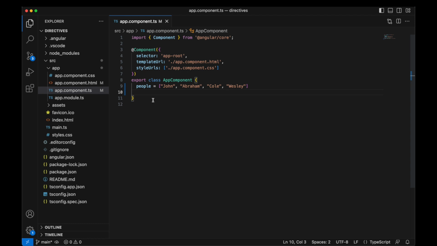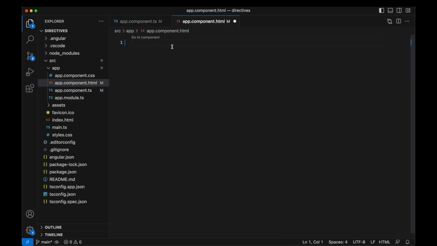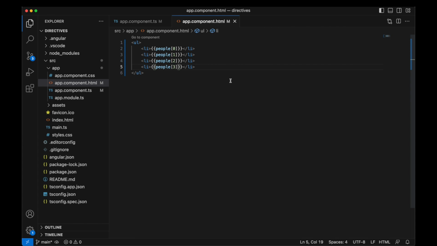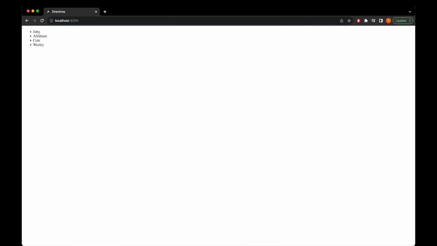So right here I have an array of strings called people. And in that array of strings we have John, Abraham, Cole, and Wesley. Now let's say I wanted to print them. So I could go in and define an unordered list, and I could use string interpolation to display each of the names. So I have people 0, people 1, people 2, and people 3. And if I save, this is going to work. You see I have an unordered list, let me make that bigger, which has John, Abraham, Cole, and Wesley.